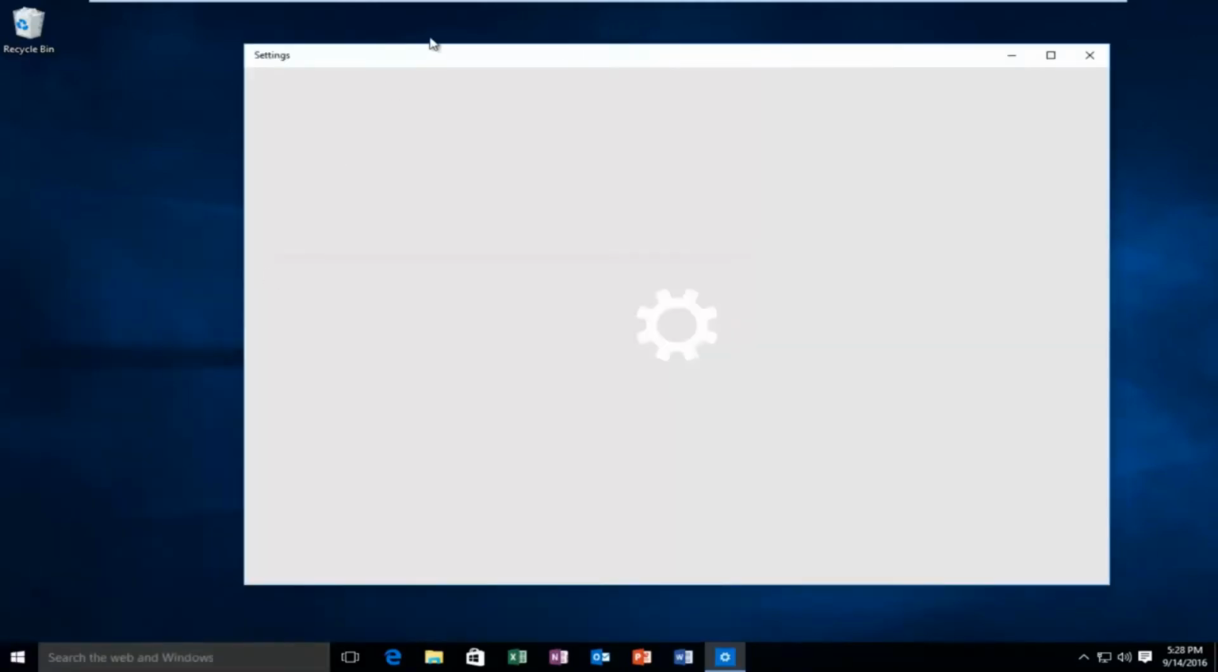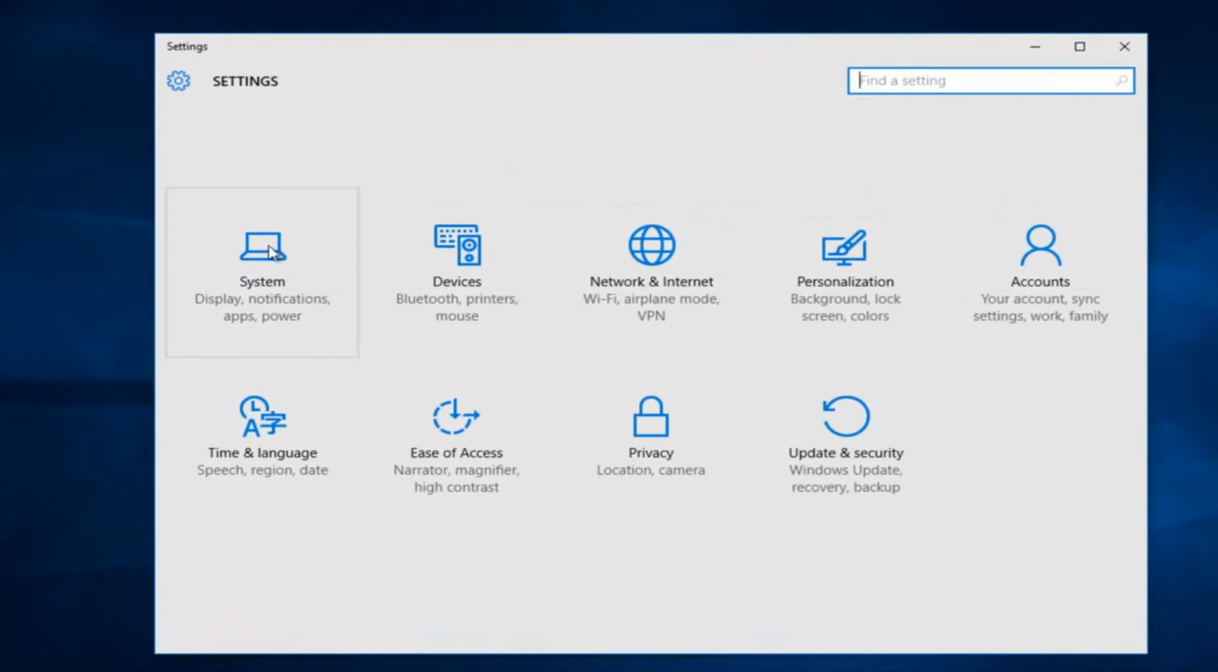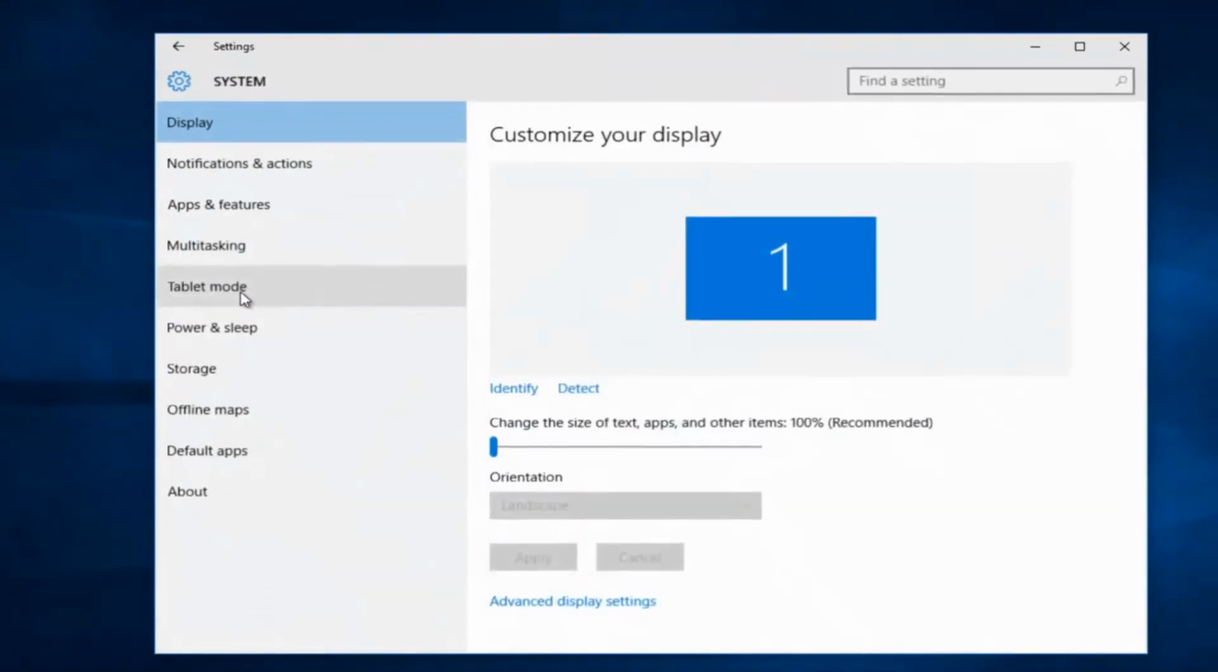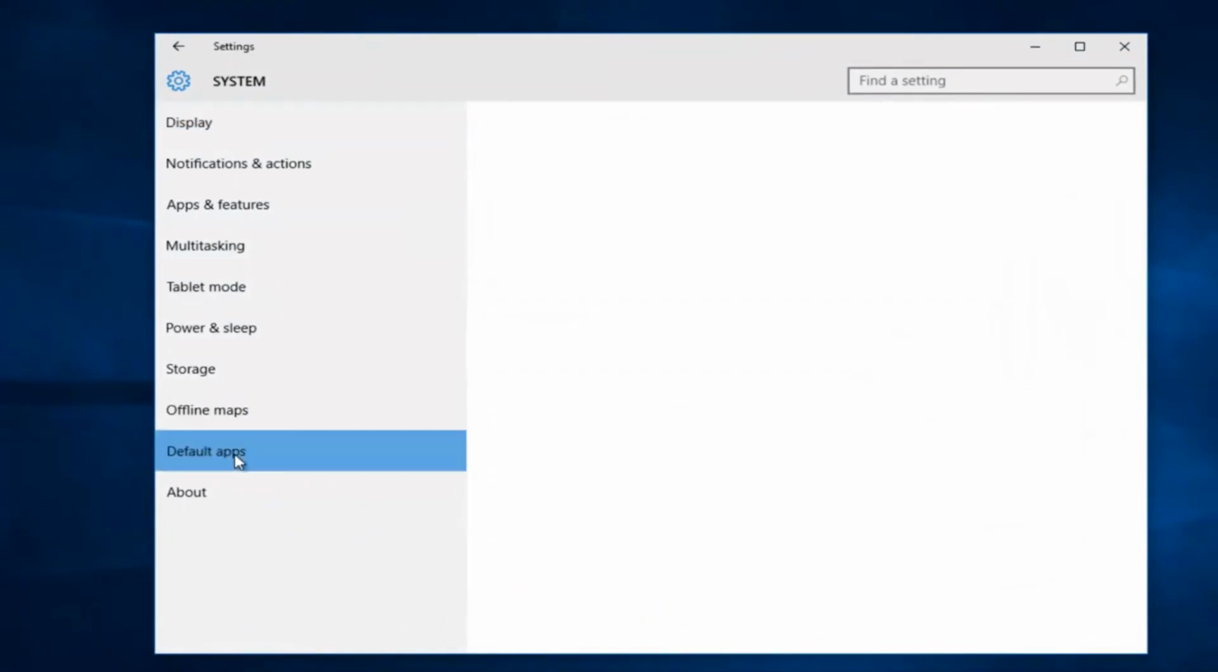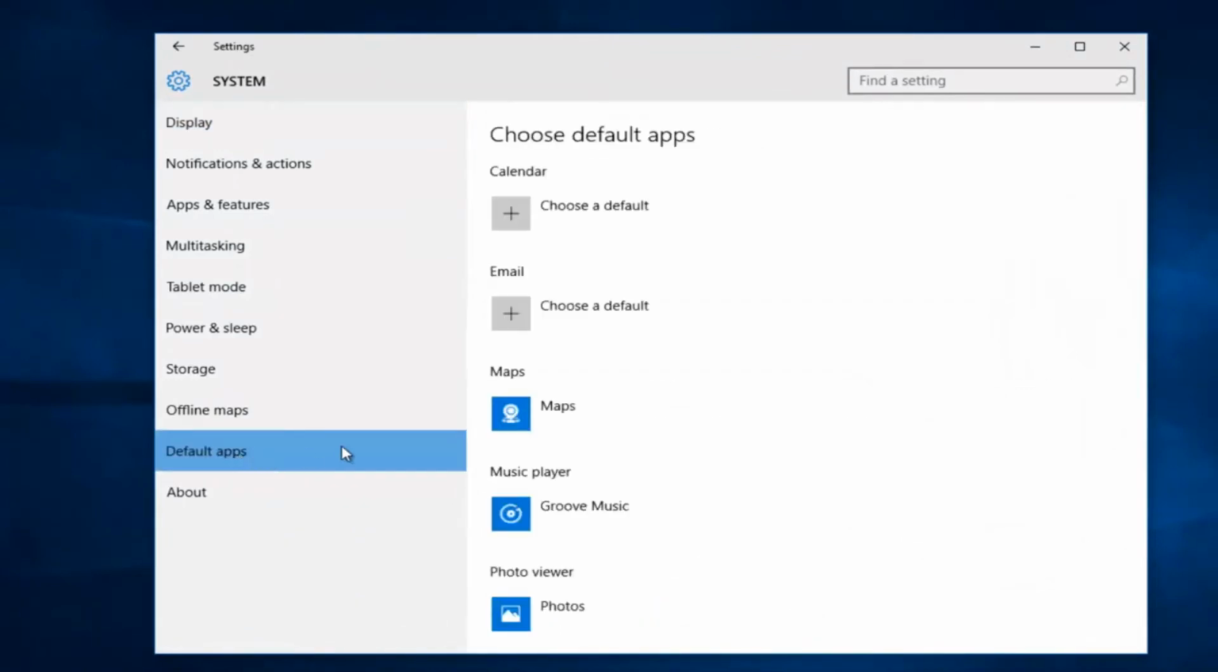Settings and then System. Then left click on Default Apps. At this point, we can change our default applications.